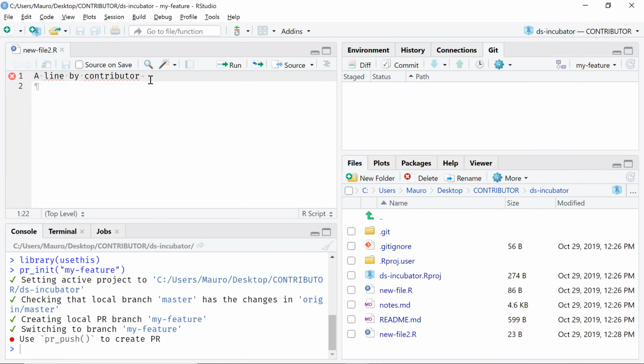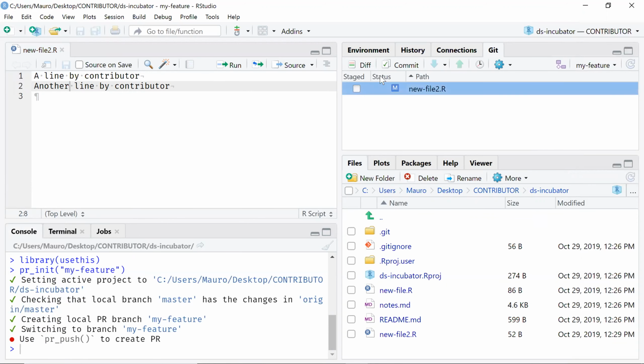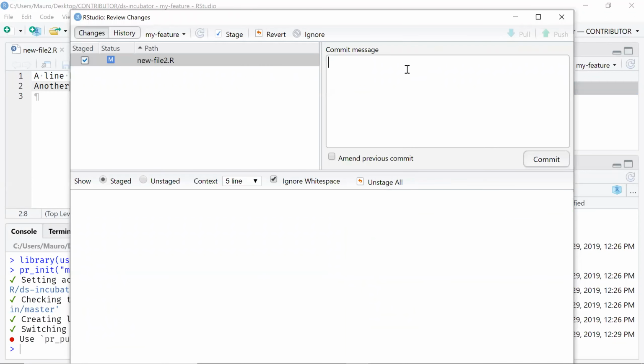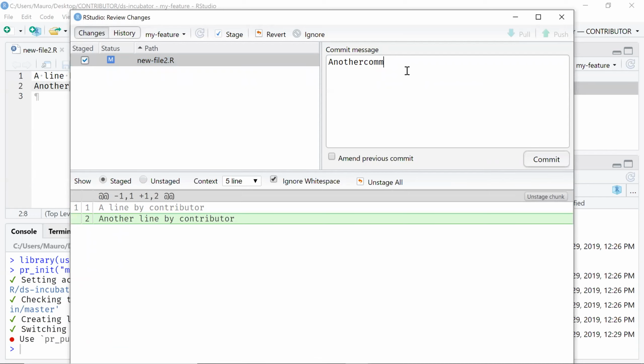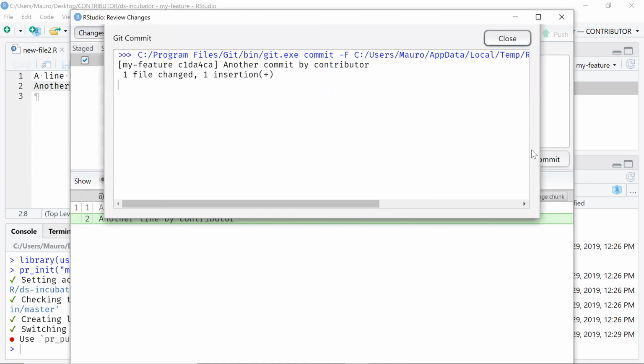I could do a second commit if I wanted by adding another line, for example. And then if I change the file, I create a second commit. Right? I commit that file.